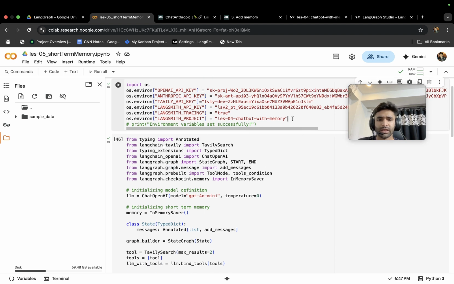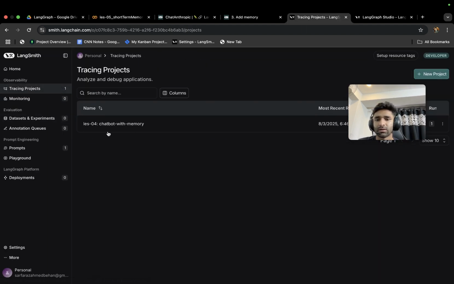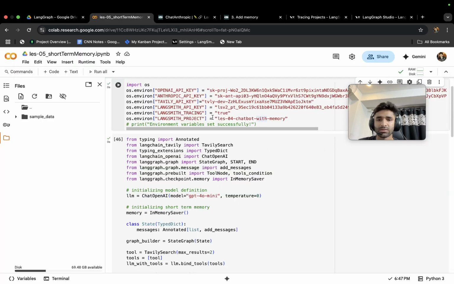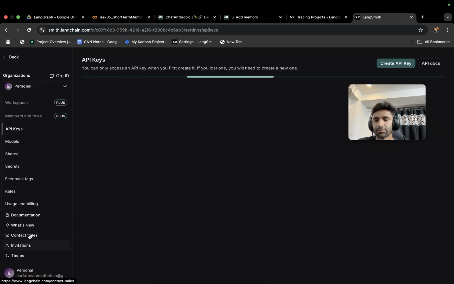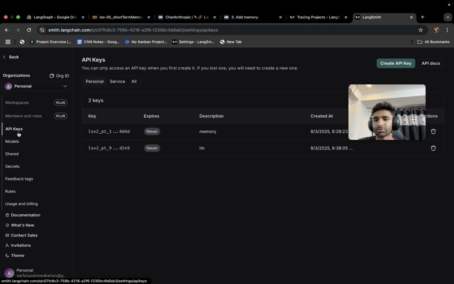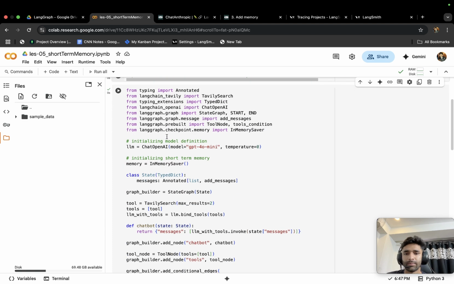These will remain the same. You can change the project name if you want a different name on the tracing side. I have given it the name lesson for chatbot with memory, and then LangSmith tracing is set to true, and the LangSmith API key. I have already told you how to get this. If you navigate to the settings, there is an option to create an API key there. Okay, so now let's move on, and this is the same project, same chatbot.